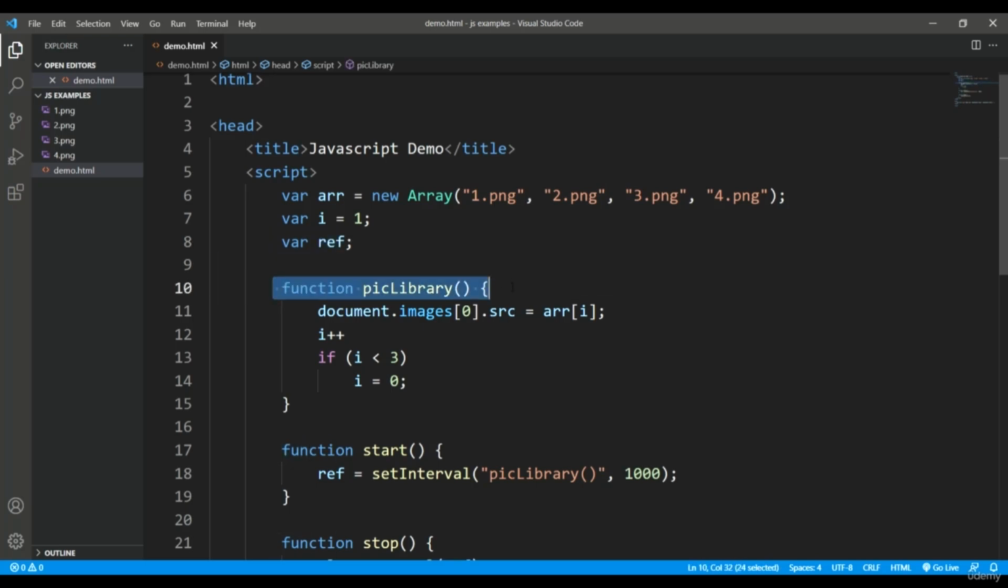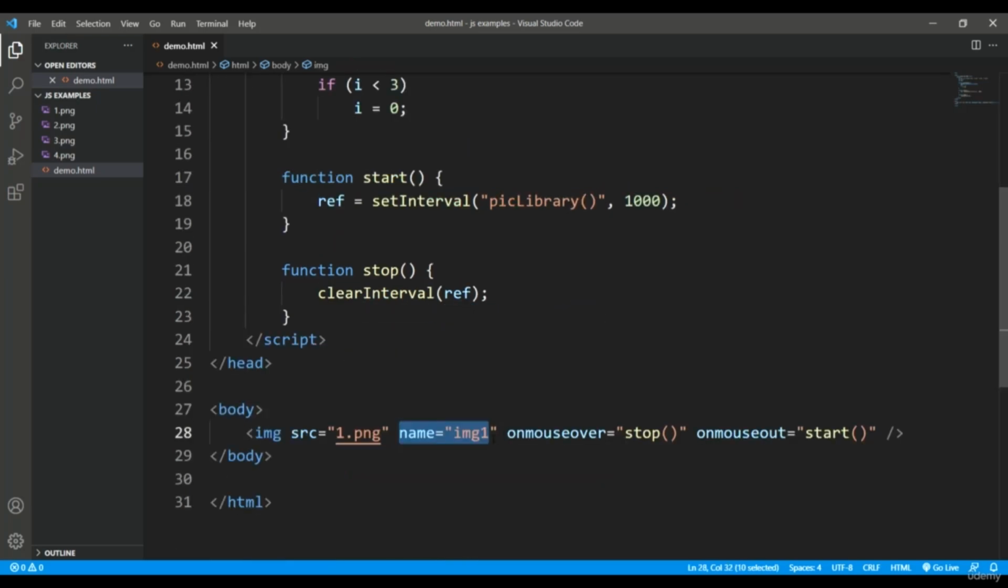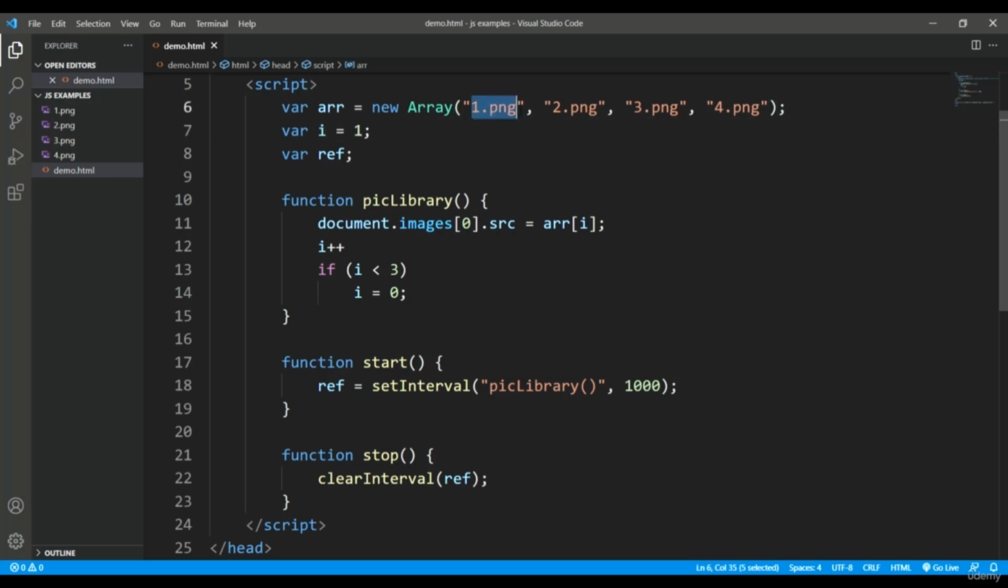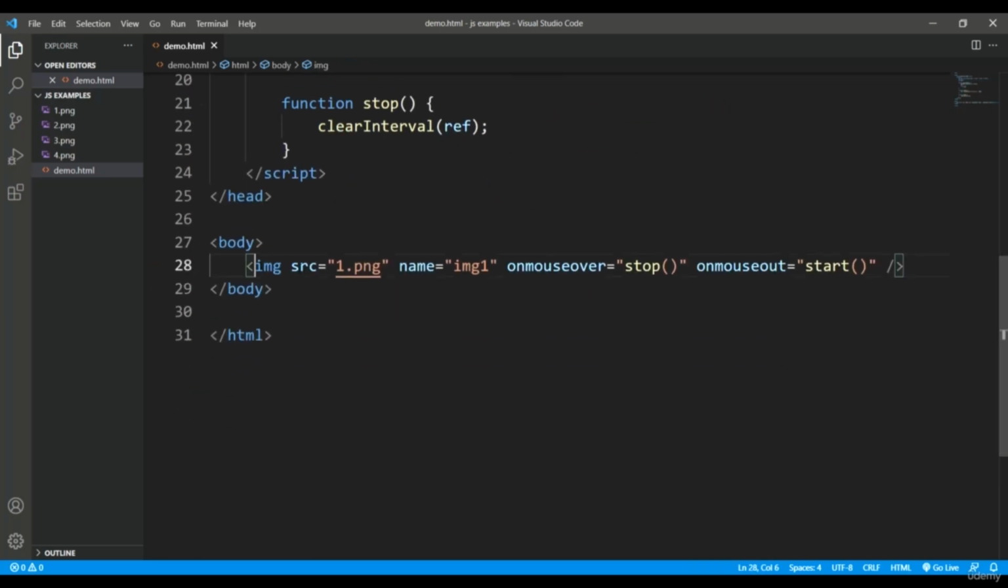Now inside this function, pickImage, what I have done is document.images. Since you can have a number of img tags in your document, I am asking for the first one with the index 0. You can also use the name inside these square brackets. So I set the src from the array. Initially the value of i is 1. The index begins with 0, but I want it to start with 1. Why? Because by default I have placed 1.png in the img tag.